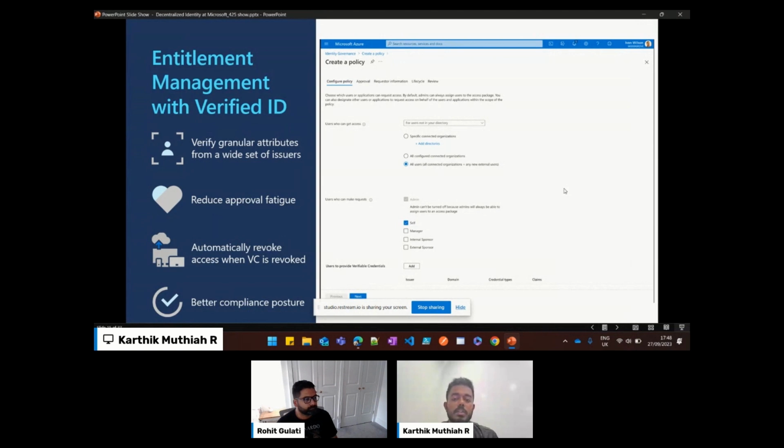You can provide more granular, fine-grained access, and also you can reduce approval fatigue where people can just go ahead and simply approve certain things. So in this way, you can verify the incoming users, have they actually done this by ensuring who they are instead of just going through the process and just accepting an access package.